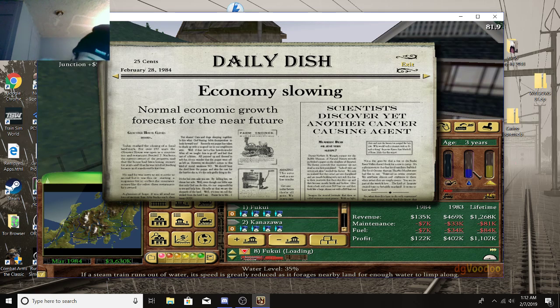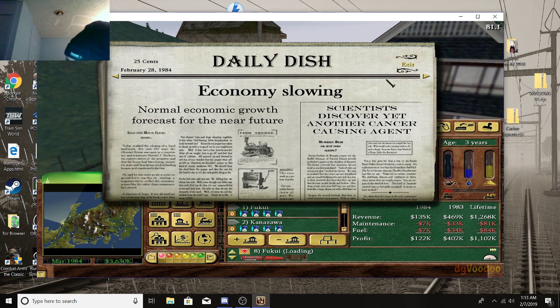Slowing normal economic growth forecast for the near future. Scientists discover yet another cancer-causing agent.